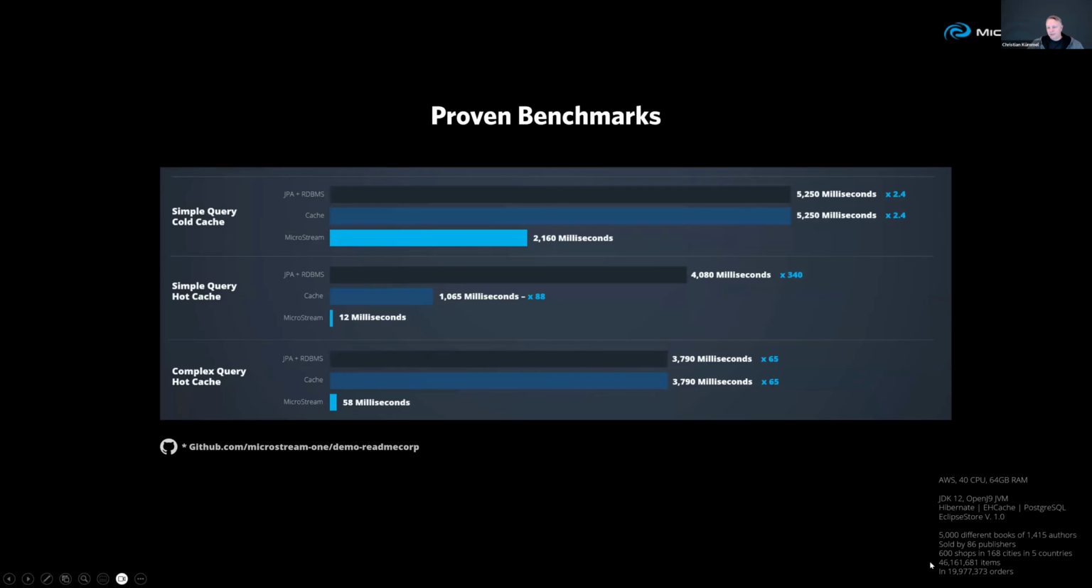And this is a comparison. You see the details on the right corner here. It's a 40 CPU, 64 gigabytes of RAM machine, JDK 12, OpenJ9 JVM, Hibernate EH cache, and the PostgreSQL database, compared to EclipseStore version 1. And this is just a comparison, a single query or a simple query and a complex query with hot cache, compared to JPA and microstream. I think that gives you an idea why it is that fast.